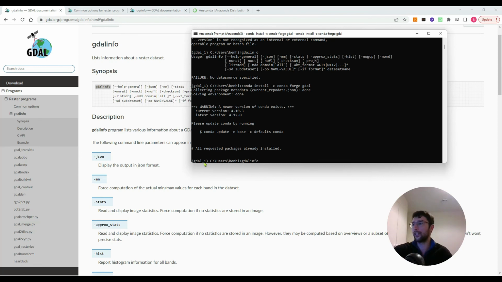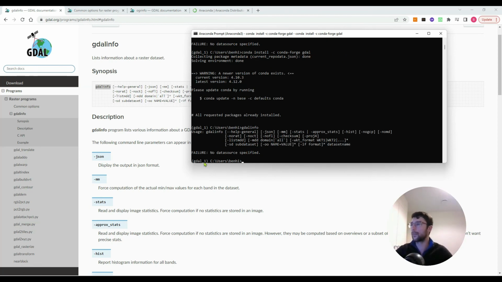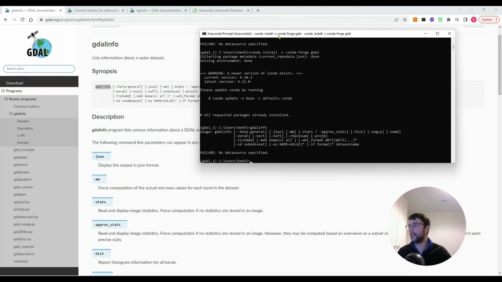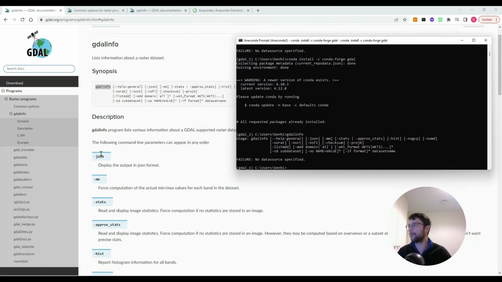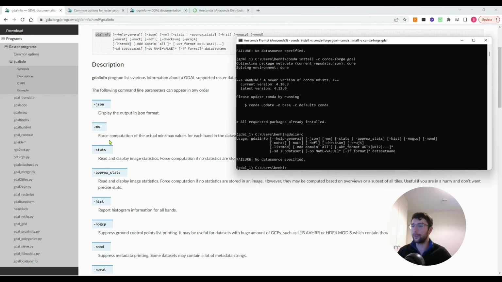And so in GDAL1, I'll just type gdalinfo, hit enter. And I didn't feed it any inputs, so we weren't expecting it to work, but GDAL has been set up properly and we're able to use it now from the command line.